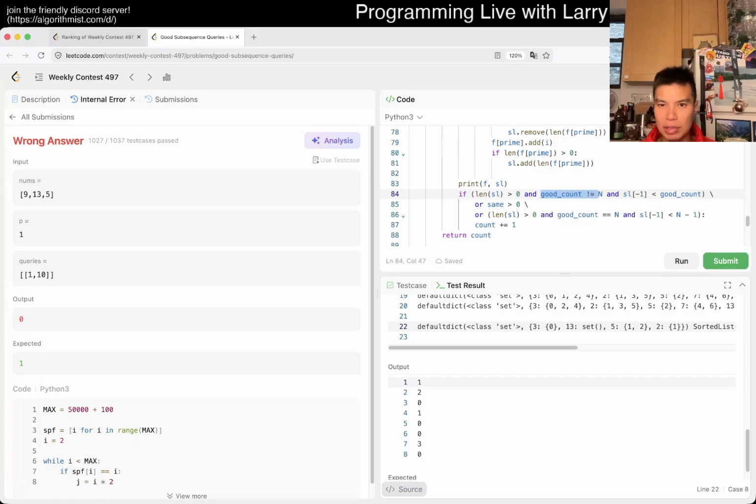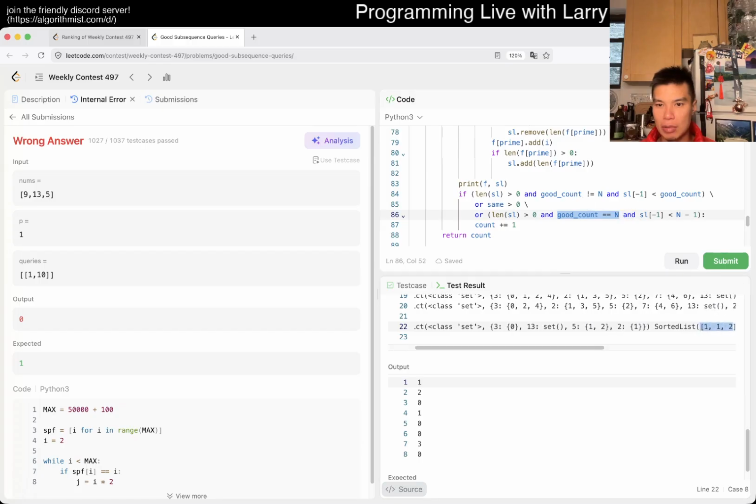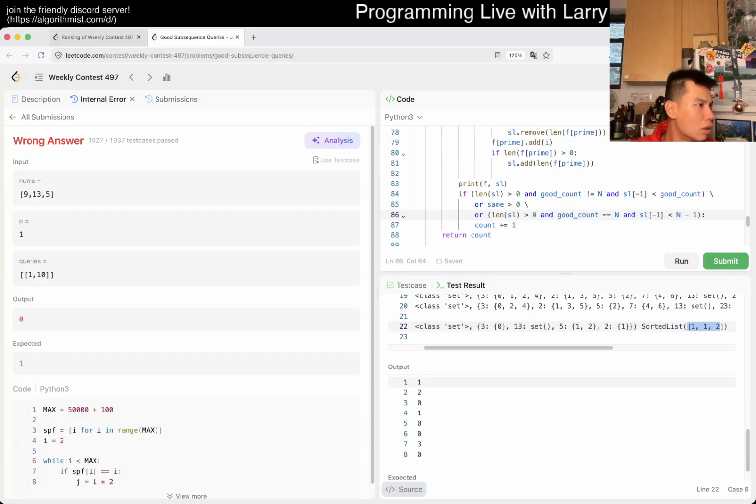Good count. Oh, good count is always 3 because p is equal to 1. Okay, fine. So you have this, and then now the biggest number is 2. So if you remove one number, then this is no longer true. But you just remove another number, right? So I think it only happens when n is equal to 2.